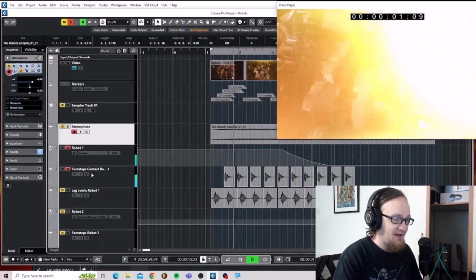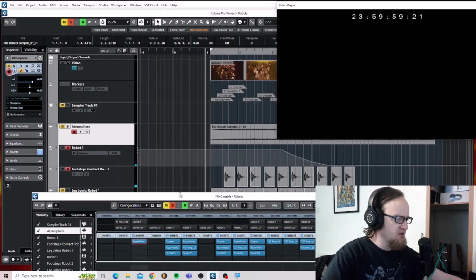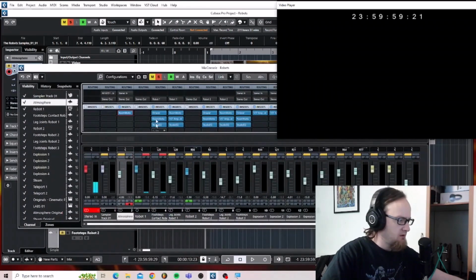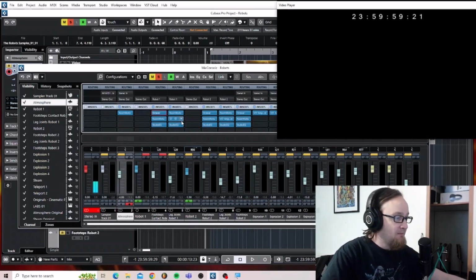And then adding processing onto that, again, I don't think I pitch shifted that. Let me just see the mixer. Oh yeah, I did. I used this little octaver thing. It just makes it sound a lot deeper. As you can see, the preset's called the Deep.